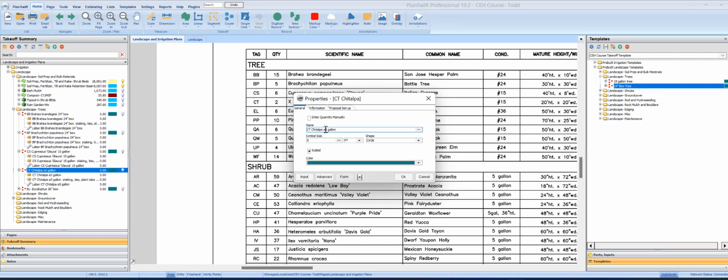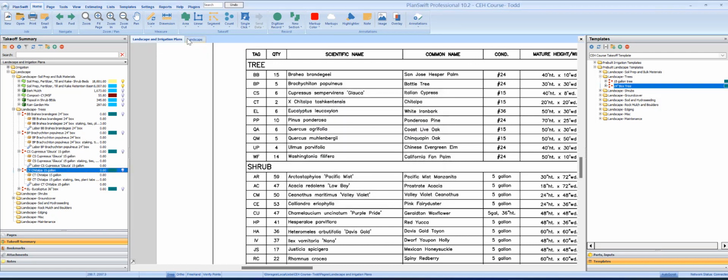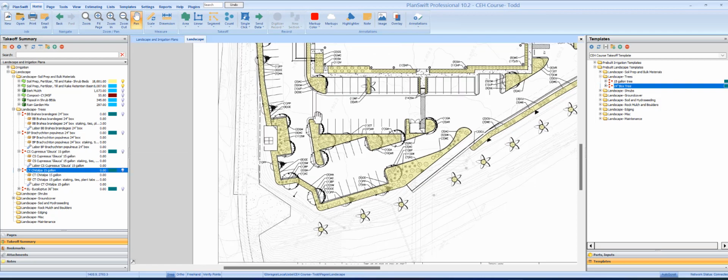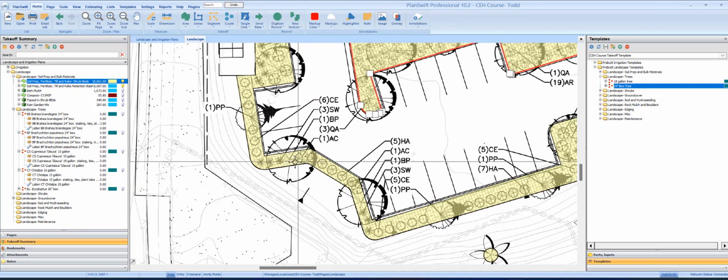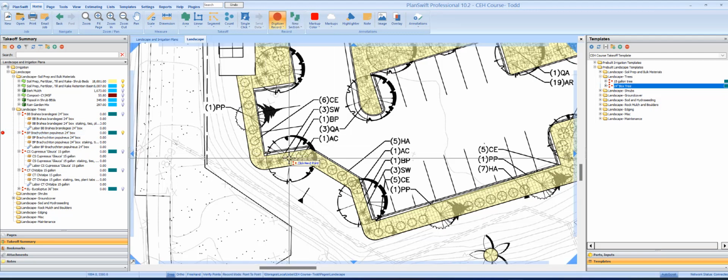For some reason I keep getting an A. Okay, here we go. So now I can just go back to the landscape plan, and what I'm going to do, like this is a BP, I'm going to look for all my BPs first, okay? So if I find that BP, which is the brachychiton, I can click on it, and it'll initiate the green button, and we can go ahead and count them.